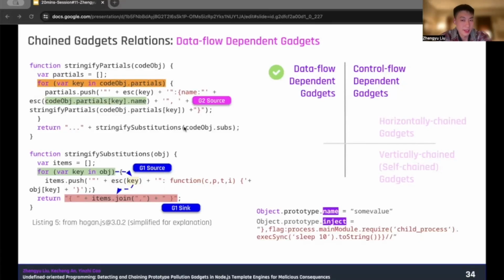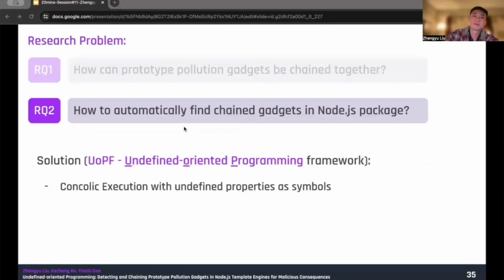Next, we come to our second research question: how to automatically find the gadgets in the wild. To resolve the challenge, we present the undefined oriented programming framework, in short, the OOP framework. The high-level idea behind it is that we concolically explore the program state by setting the undefined properties as symbols and let their values flow to the sink.